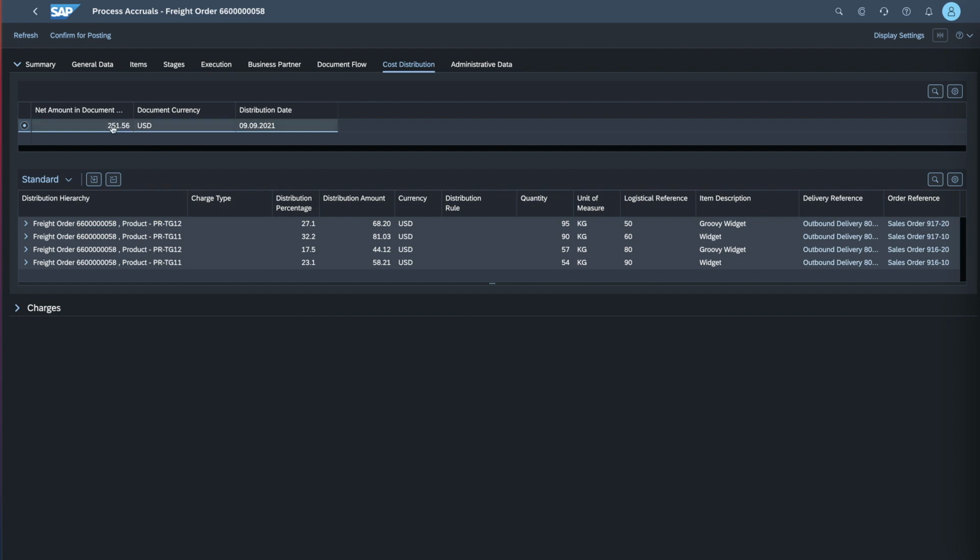27.1% of those $251.56 were distributed to this outbound delivery. Let me open this up a little bit so we have a bit more room. There we go. So we can see that 27.1% of that total cost was distributed to the outbound delivery 356 item 10, sales order 917 item 20. We can also see that 32.2% of that cost was distributed to this delivery and this sales order item, and so on and so forth.